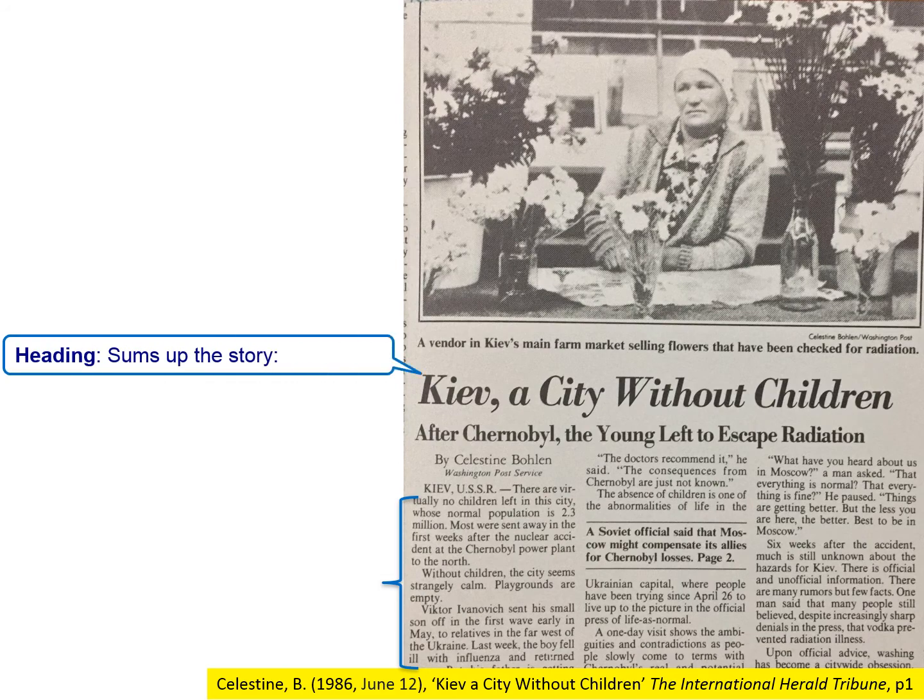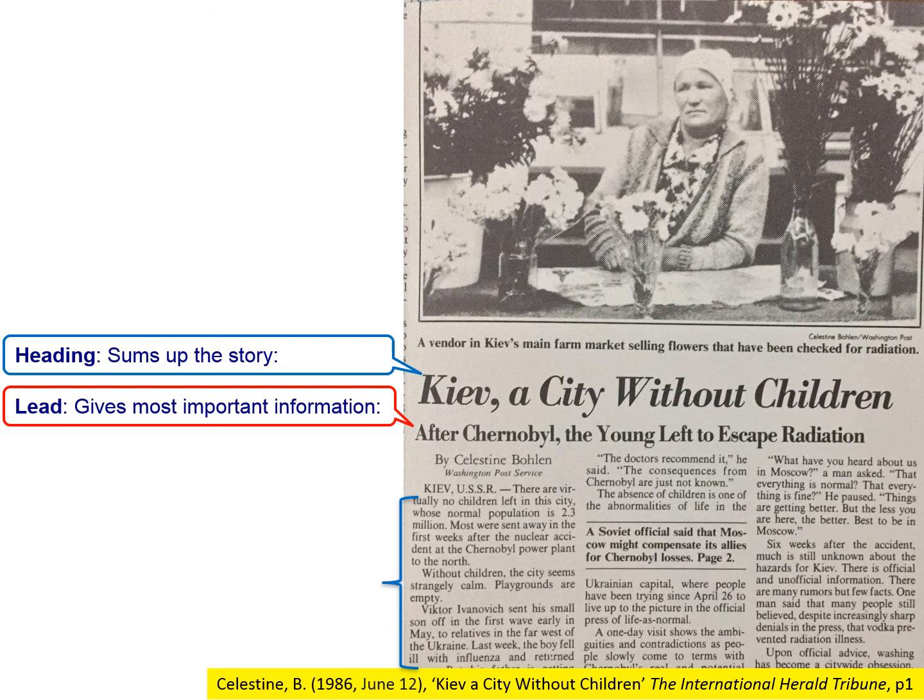So, of course, the heading or the title sums up the story. It means that it catches the reader's attention and sets the mood of the story. Then the lead gives the most important information. After Chernobyl, Dion left to escape radiation. So it should answer most of the five questions: who, what, when, where, and why.